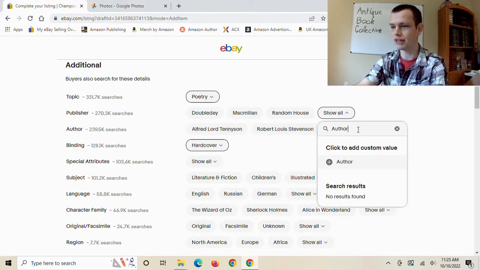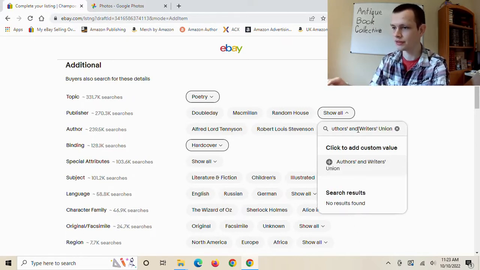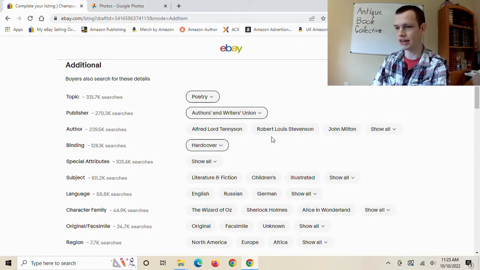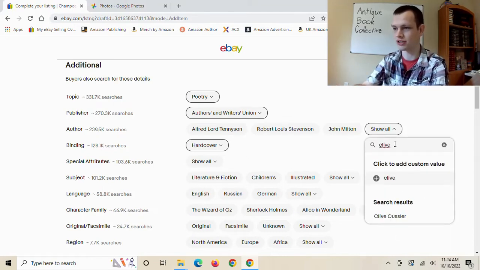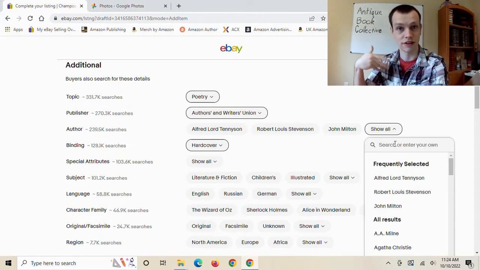Publisher, so you don't really have to put in the publisher all the time. I'm just putting it in because I can. So authors and writers union, and when you have one that doesn't get searched too often, you'll have to add it yourself. When you have a more common one, you won't have to. Same with authors. If you have a more common author, like let's just do Clive Cussler, you can type in just Clive and it'll pop up. Stuff like that will be pretty easy.